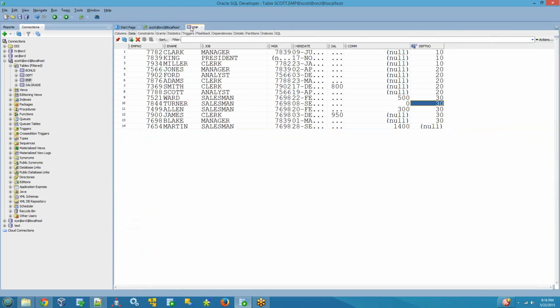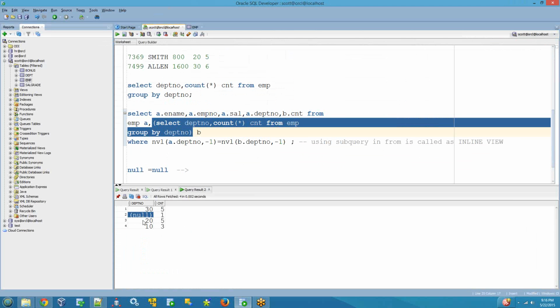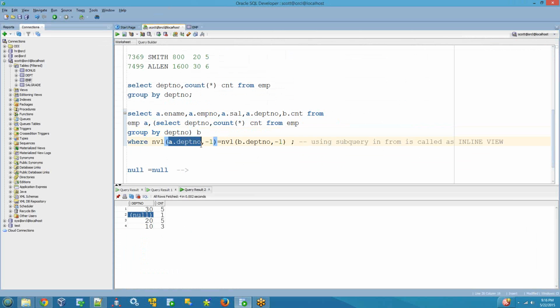But this null, and I'm comparing with this null. So null is equal to null is not possible. I cannot compare null is equal to null. So what I'm doing is replacing null with a -1. Wherever a.department number is null, it uses the -1. Wherever b.department number is null, it uses the -1.